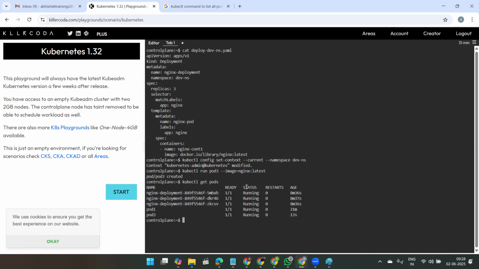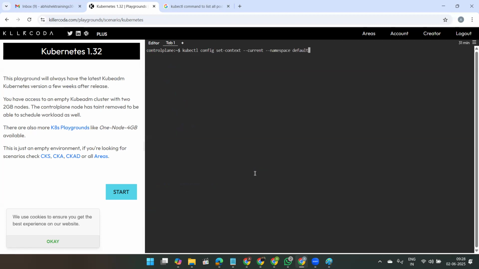Now if I revert the context, current is now dev-ns. Now I set it to default. Again modified. Now if I perform get pods, see, only pod2 is displayed now, because now it is displaying only the pod which is in the default namespace. Got it, everyone? So this is namespace.